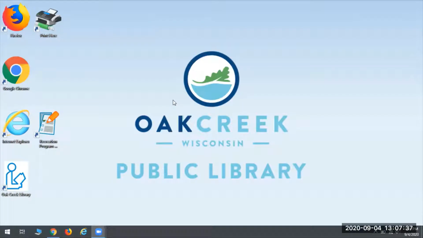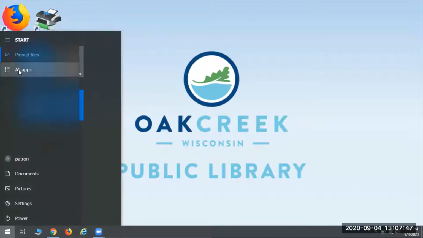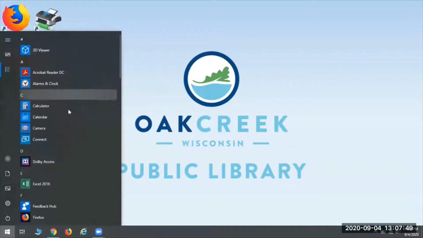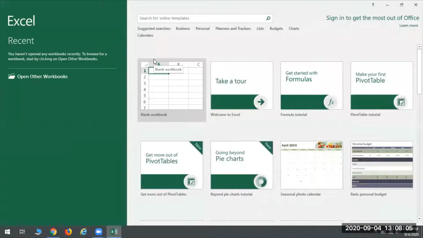So to begin, we need to open Microsoft Excel. One of the ways that we can do that is going to the Start menu down here at the bottom left-hand corner and clicking on Start and going to All Apps. If you click on All Apps, it'll give us an alphabetical list of every single app or program that's installed on this computer. So we're looking for Excel, so we go to the E's, and here it is. I'm going to go ahead and click on Excel 2016, which is the version that we're using. And we come to the startup screen.